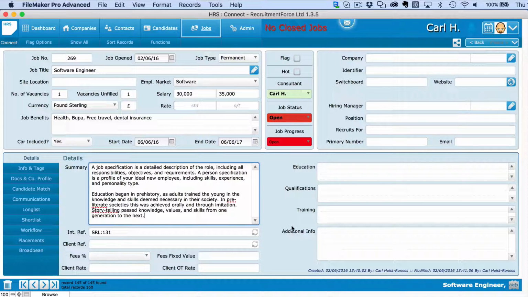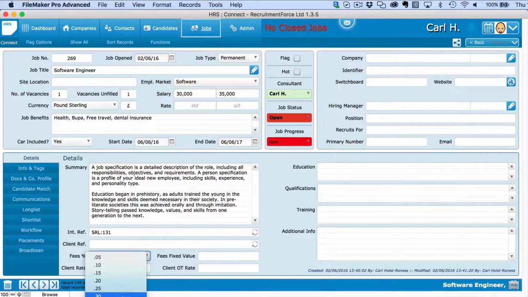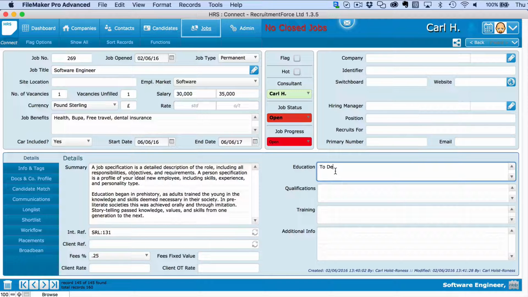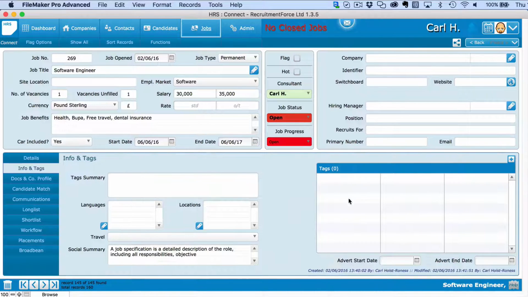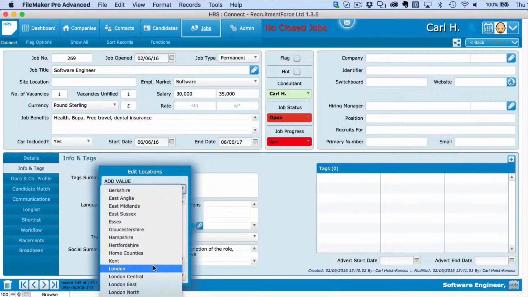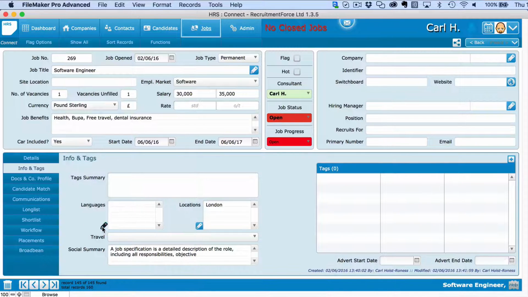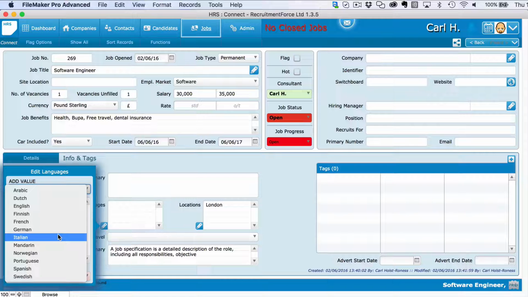So let's add to the summary. I've got something here that I can just paste in, make this a little bit quicker. And you can add things like the client rate, for example, if you're working with fees or if you have a fixed fee. We'll put some education as well and qualifications just to fill this job up a little bit. And we can even add training and any additional information, for example. We'll also put some tags in. This will help us identify some candidates that may instantly match.